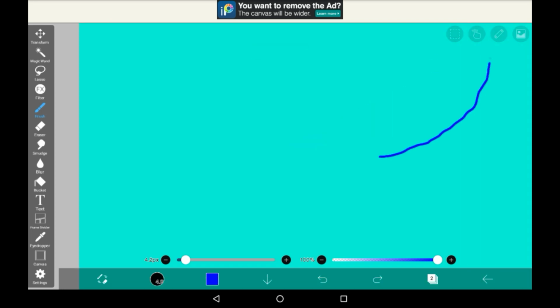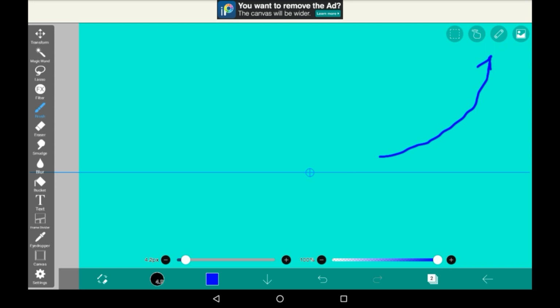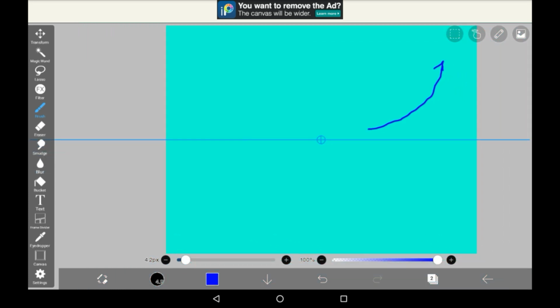You're going to want to go up here to the ruler section and click on the icon. You can see there are a bunch of different rulers, but you're going to want to click on the symmetry ruler, specifically the mirror ruler right here. And then you'll see it makes a blue line, which is your ruler. You can adjust where the line is, but this is essentially dividing the two areas. And now if you draw, you will see that it mirrors exactly what you've done on the other side.